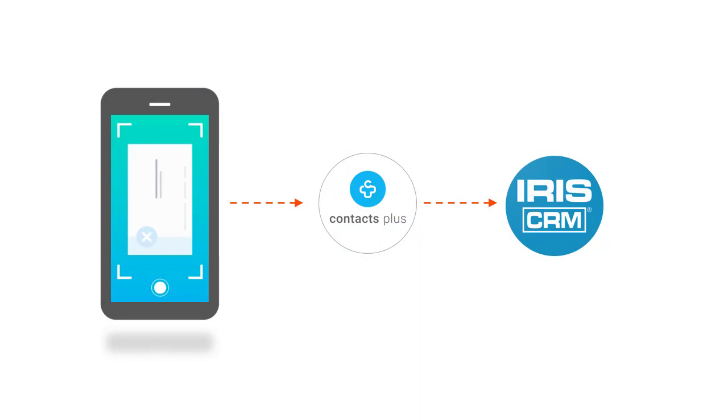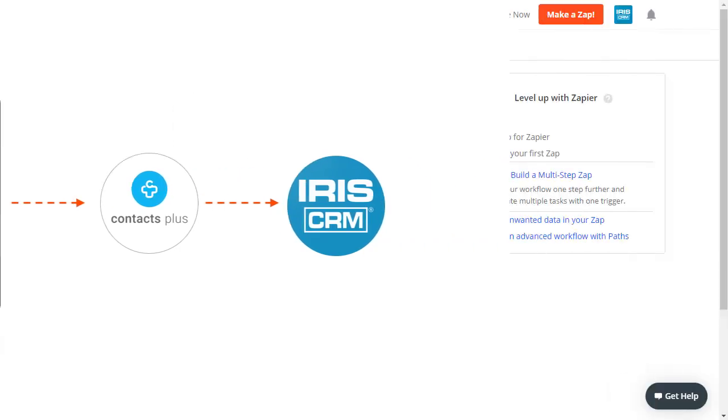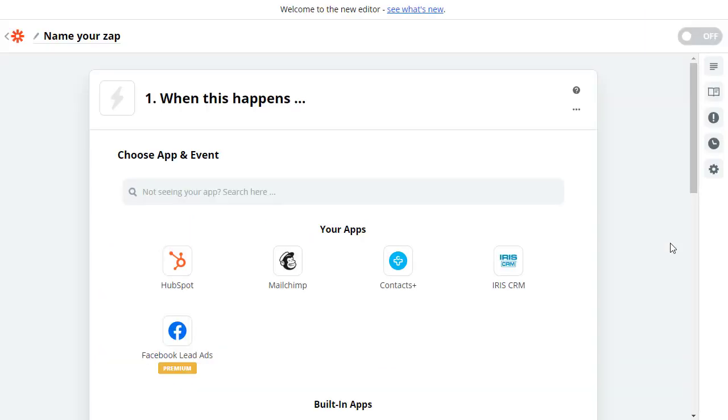Now, with IRIS CRM's Zapier Integration and Contacts Plus, a sales rep can take a picture of a business card while they are on the go and have a lead created from them automatically without any data entry. Let's see how to create a Zap for this scenario in only a couple of minutes. In Zapier, make a new Zap and select the Contacts Plus app.